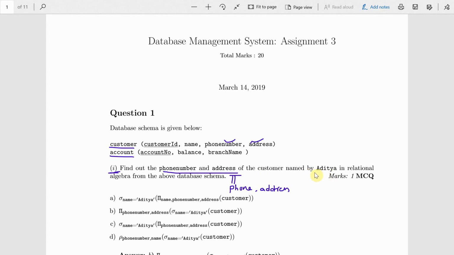Named Aditya is a condition. The conditions you have to write using the selection operator sigma. What is the condition? Name equals Aditya, in relational algebra from the above database scheme. Here, friends, I am introducing two operators. One is pi, the column selection, and sigma for row selection. For row selection we should use sigma. For column selection we use pi.